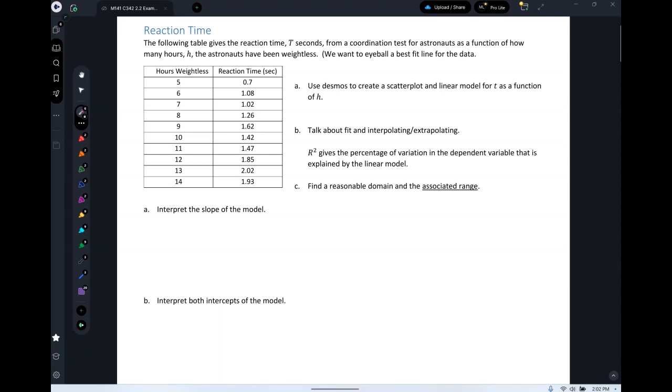that we think we're seeing. So our data set gives the reaction time of an astronaut that has spent however many hours weightless. So the first thing I want to jump into is this part A. We're going to head to Desmos and create a scatter plot there, and then we'll talk about trying to fit a model to that in a couple of different ways.